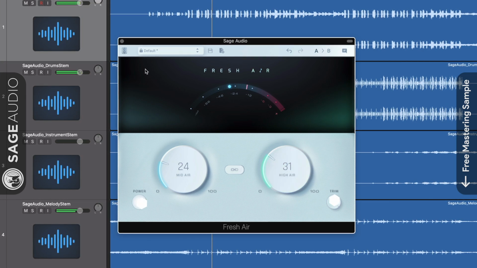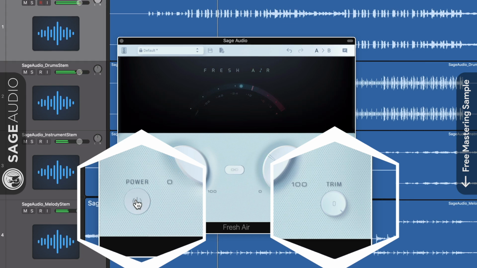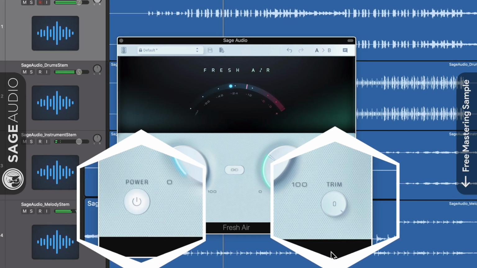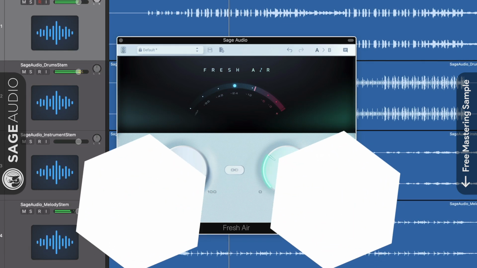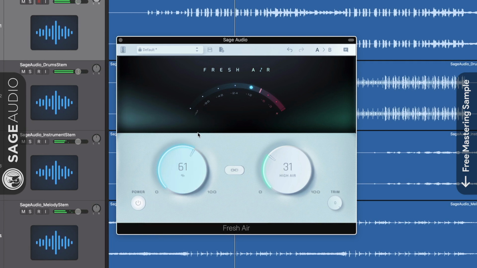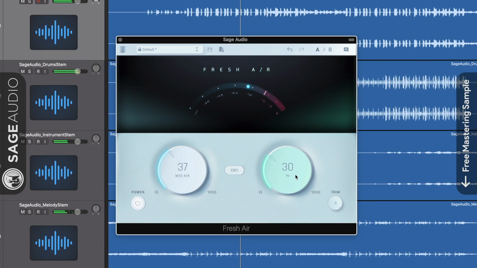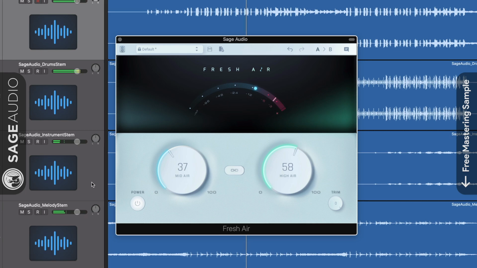The layout of the plugin is simple, with a bypass plugin on the bottom left and the output trim on the bottom right. The mid-air dial affects the high-mid frequencies, and the high-air dial affects the highest frequencies.